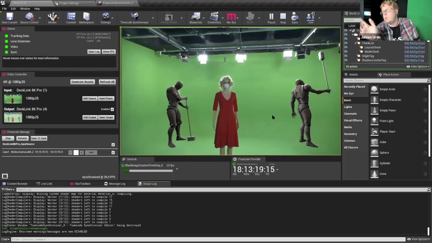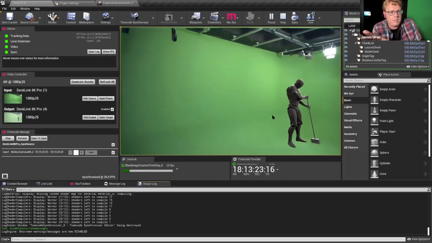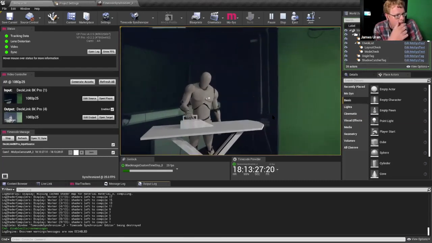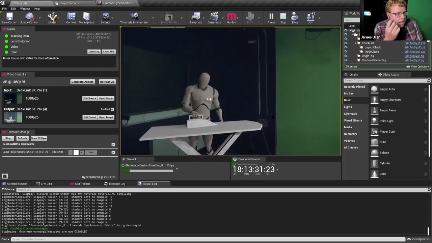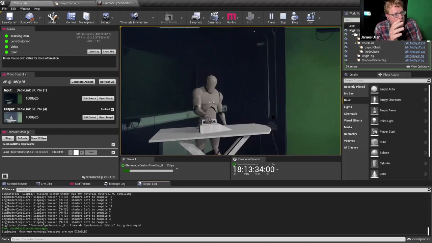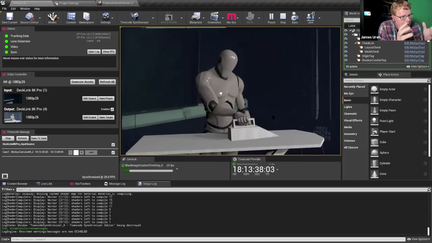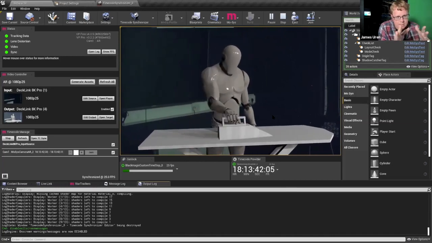In fact, Olix, do you want to just pan around to the left, and we'll show that you don't need a green screen to be able to do this, because it's a little confusing that we're in a green area. So there we go. There's another one of the Epic mannequins doing the ironing. If you just zoom in a little bit, you'll see how synchronized the lens and tracking is with the virtual.